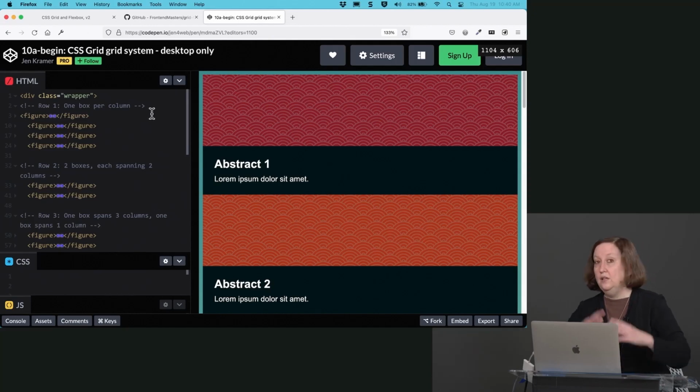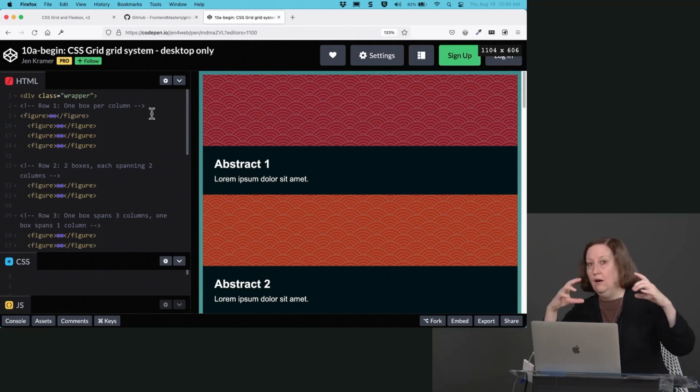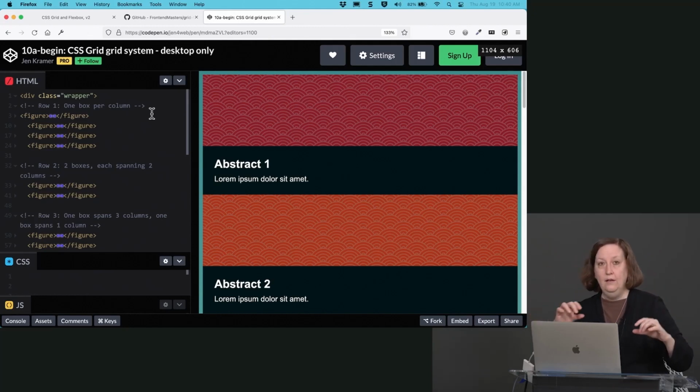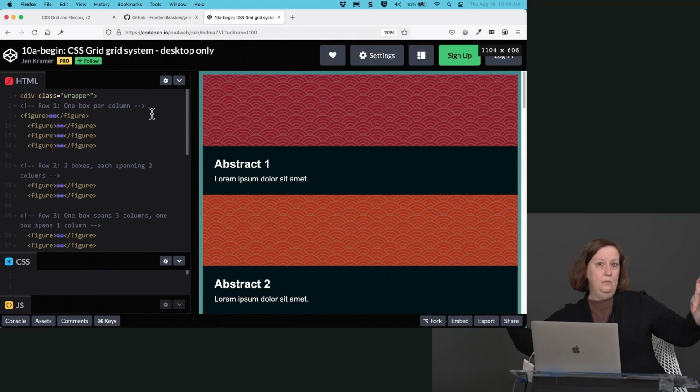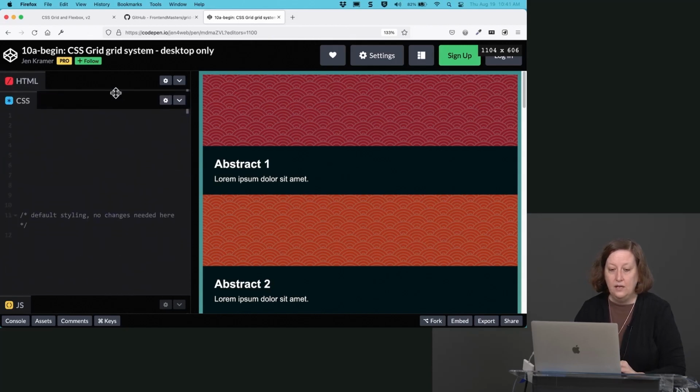So just like we did with Flexbox, our first row is going to have 4 separate boxes in it. Our second row will have 2 boxes spanning 2 columns. Our third row has got the 3 plus 1. Our fourth row is just 1 giant box. And our fifth row is the 1-2-1 configuration. So let's write some desktop styles for that.